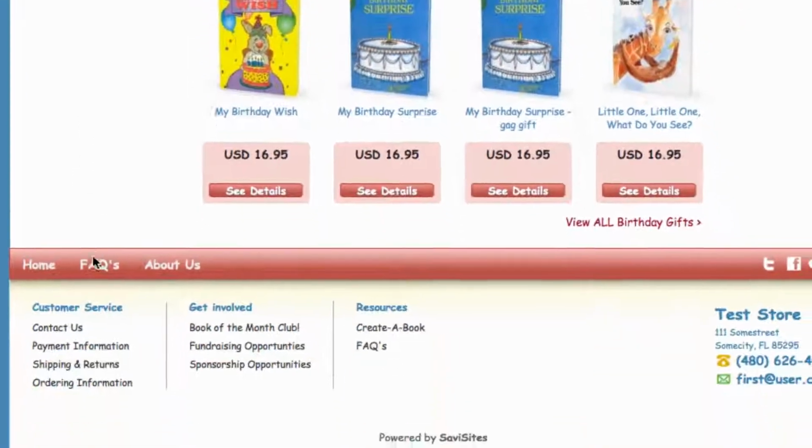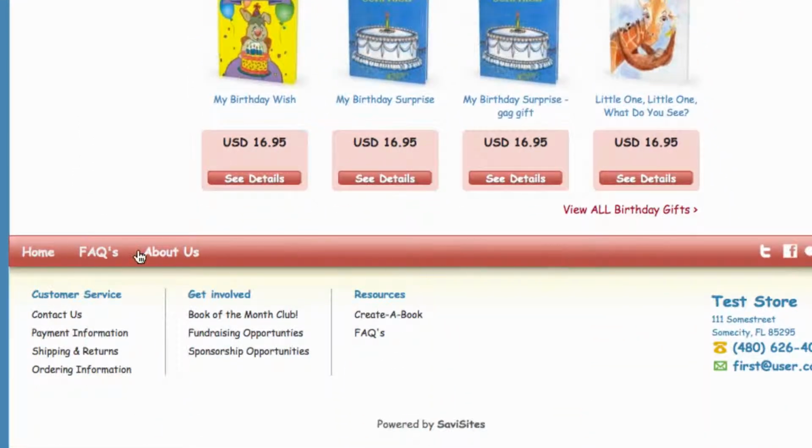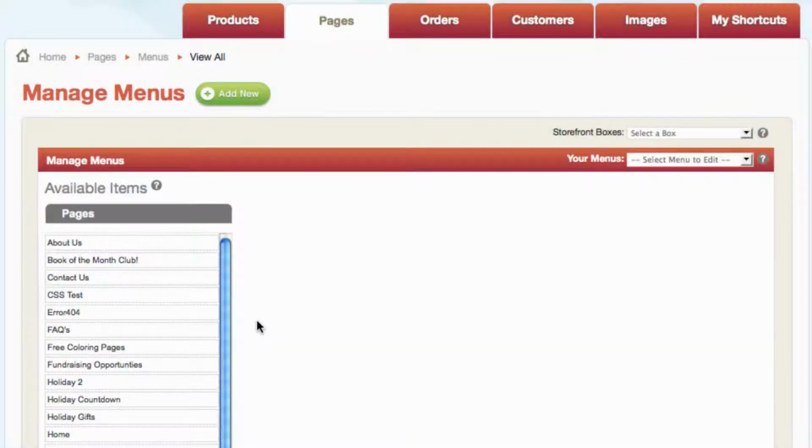submenus. You've got the main navigation footer bar, and then you have left box 1, 2, and 3. Or I'm sorry, you have footer 1, 2, and 3. To build these menus, you go to Pages, and you'll find Manage Menus. And when you click that, this page opens up.